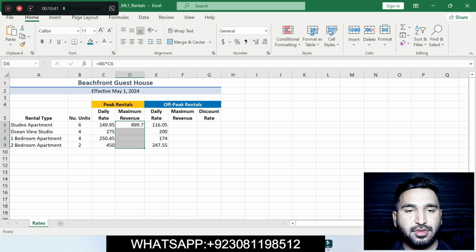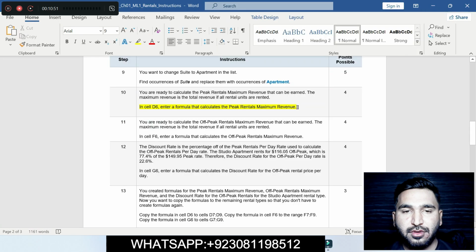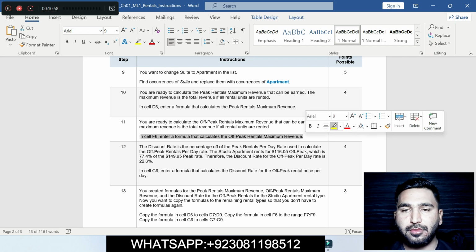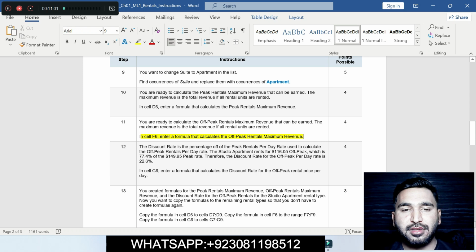And here you can see this, D6 is B6 multiplying by C6. Okay. Now moving on next question. Question number 11. In cell F6, enter a formula that calculates the off-peak rental maximum revenue. In cell F6, enter a formula to calculate.